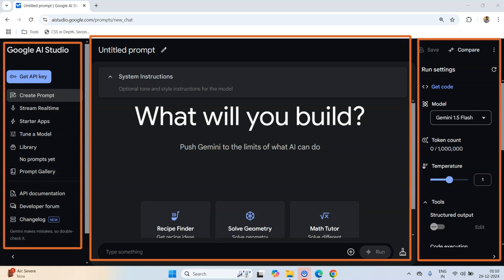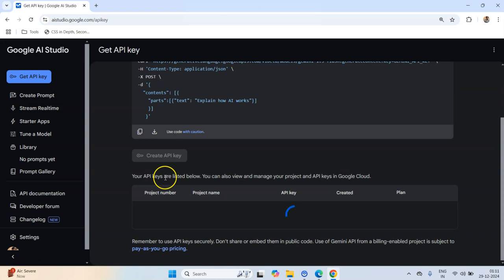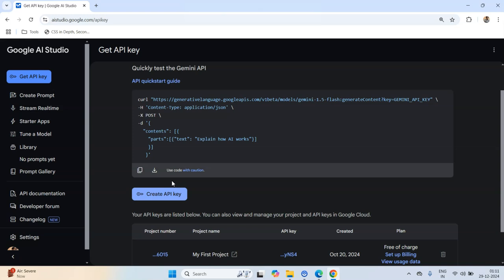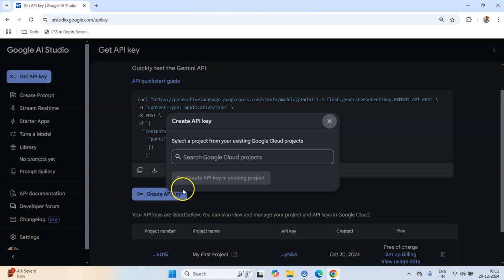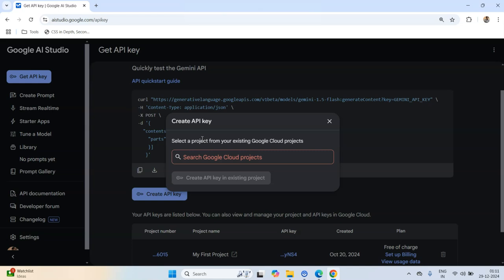Okay, so now what I need to do is to get the API key, I'll click on this link on the left, which says get API key. And when we click on this link, we will get this interface. And since I have already created one API key myself, I can simply copy it from here. But let me try to create an API key from scratch. So I'll click on this button, create API key, and once I click on this, they will ask me to basically select the Google Cloud project.